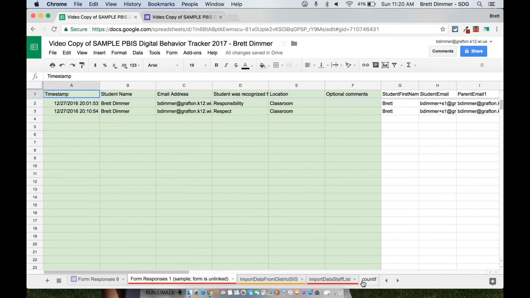When you start with that spreadsheet, you'll note that in the green shaded area of the Form Responses 1 tab, it has the fields that we need to retrieve off of a Google form. You can see that this one is a sample. The form has been unlinked. So what we need to do is create a form that has these questions in it. Once you've made a copy of the sample spreadsheet, then you can go ahead and create a form.